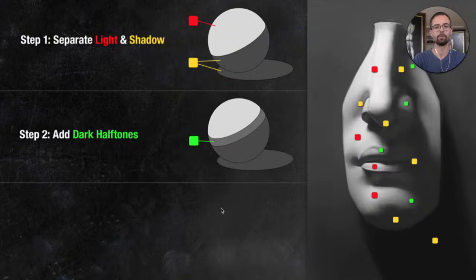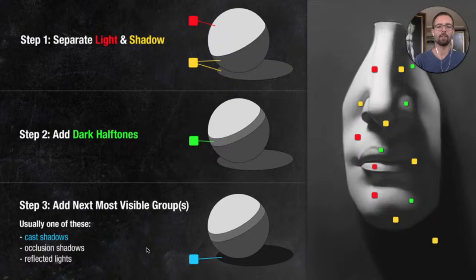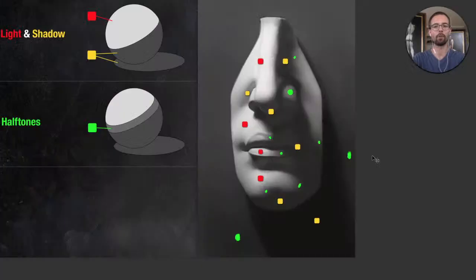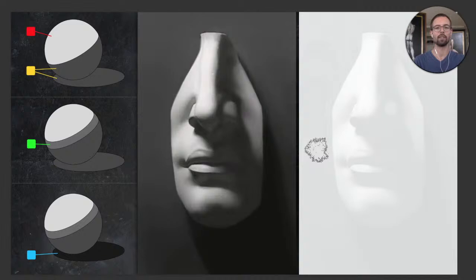Then to finish it off, we'll add the final group, which is the cast shadow, which here just means that the shadow here turns from a yellow identified as shadow to now identified blue as cast shadow. So we have four value groups, 1, 2, 3, 4, to show that whole image. And I'll do that now from scratch, and hopefully it will make much more sense after that demonstration.